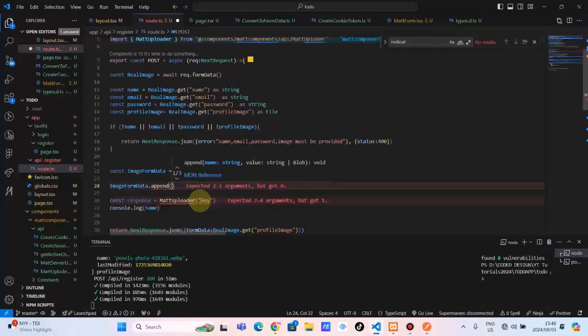Now, this form data needs a key. It's like a key value pair. I hope you understand that. So we need a key for it. I'm just going to name it file. And then we need to pass the actual blob or the actual file. This is the same as file. So our actual file is the profile image, and then we are done.